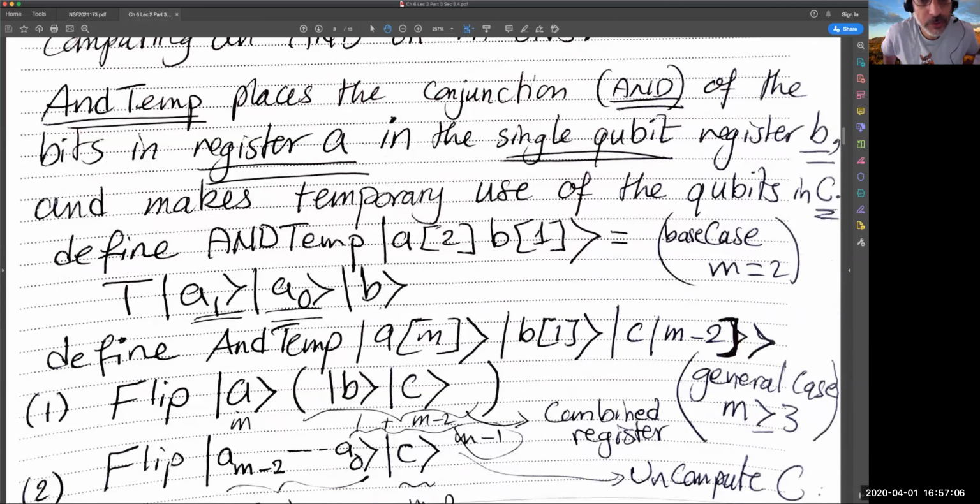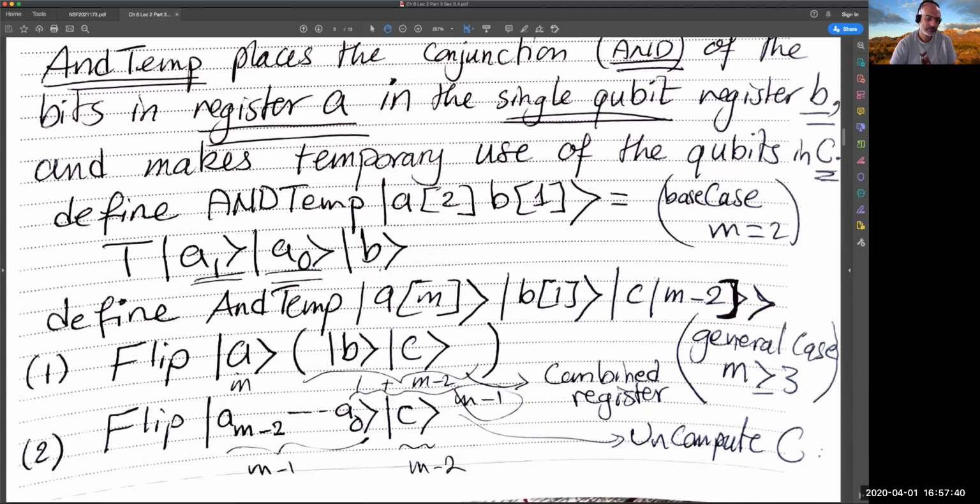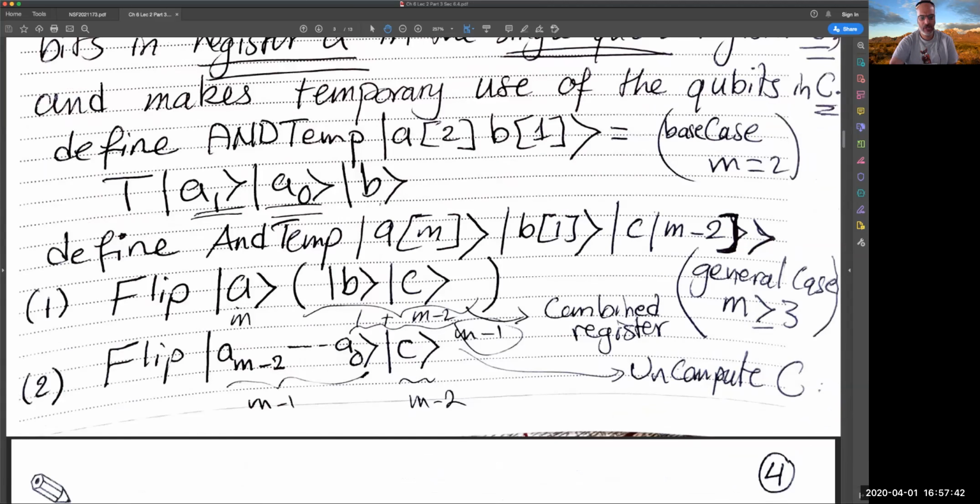So the base case is an AND with a quantum register A of 2 bits and a quantum register B of a single qubit. The AND temp of this is a Toffoli of A1 and A0, and you put the result in B. So you start that bit B in 0, and basically you are getting A1 AND A0 into B.